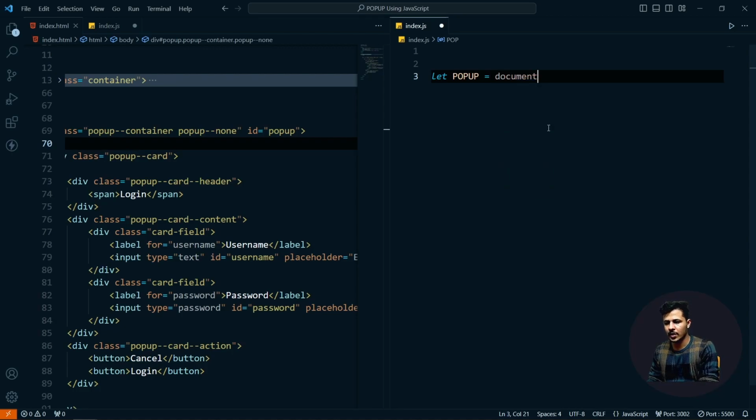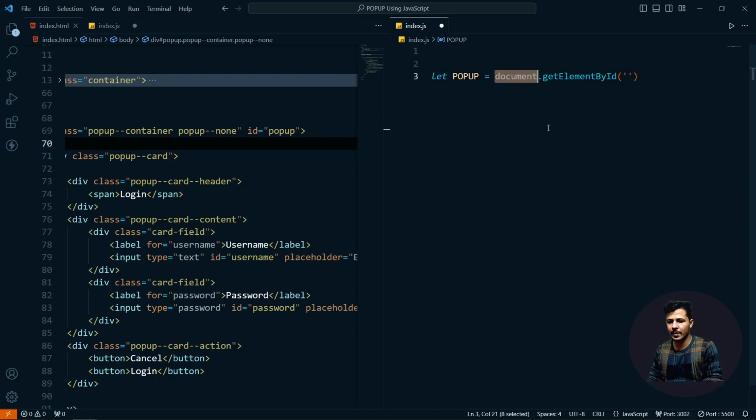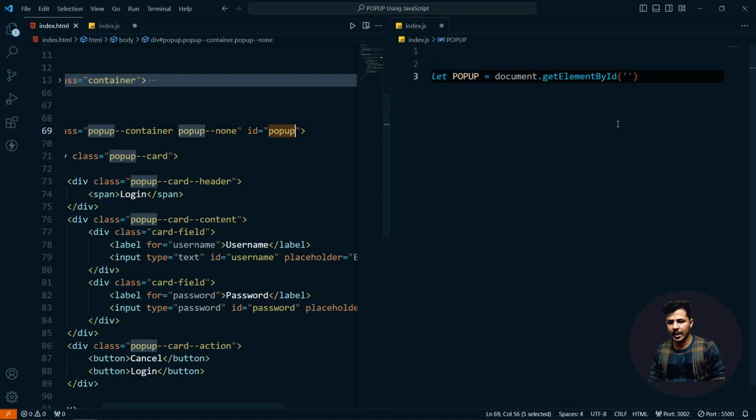Document dot getElementById. This thing we saw in the last video as well. We have document as a DOM representation. From that we have one method as getElementById. With this method we can get the HTML element from the DOM. With the id we can get the element. So this is how you can provide pop-up. So we got the pop-up in JavaScript.